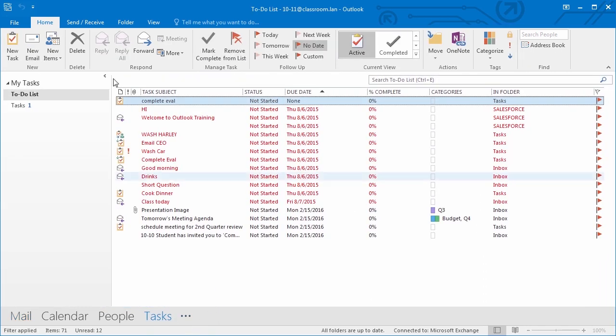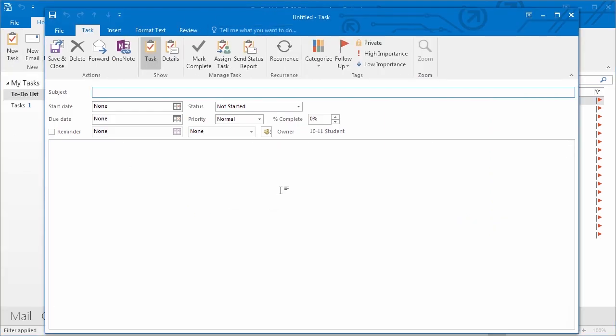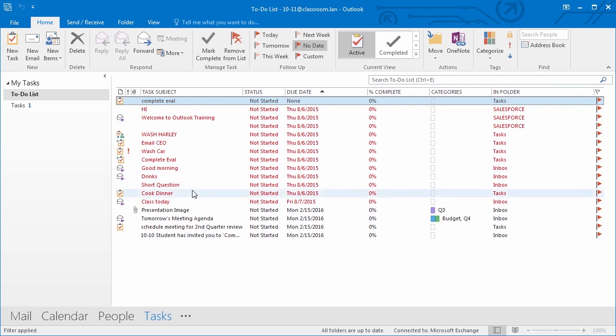Where a task is actually an item that we add with that new task information, giving us the status, the priority, and the percent complete. Both tasks and to-do list items can be very valuable and again help you stay organized and not forget to reply to an important email.